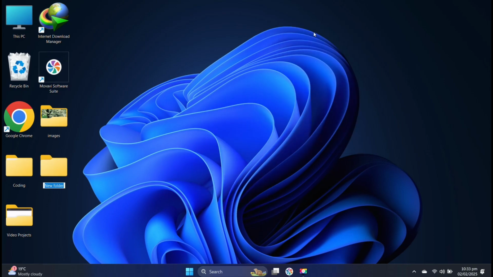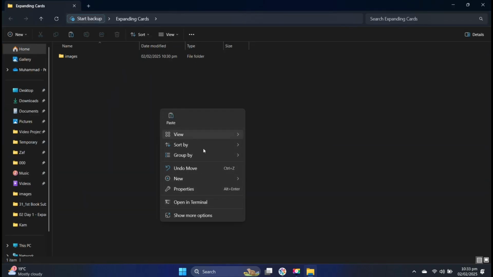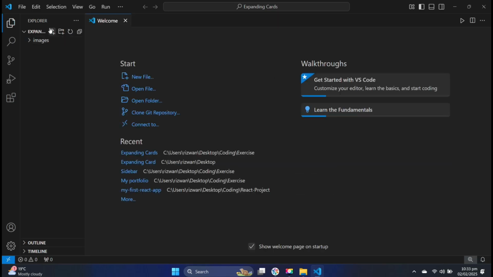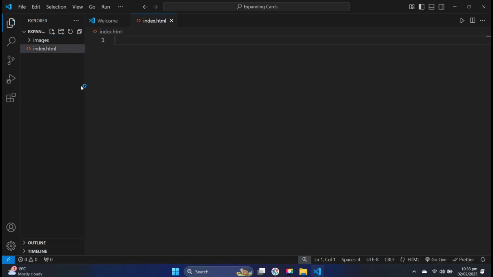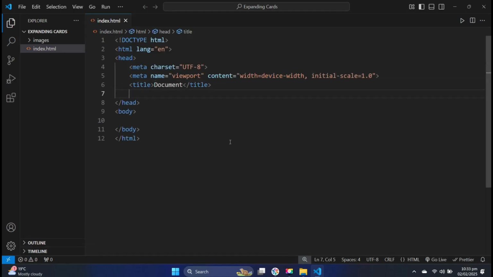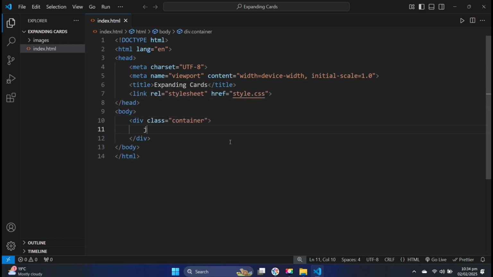So first I'm going to create a new folder. I have some images already downloaded. I am moving these images here and opening this folder with VS Code, and here I'm creating index.html. With the help of boilerplate I created the HTML file, linking CSS and giving it a title, expanding cards, and creating a container and item and h3.